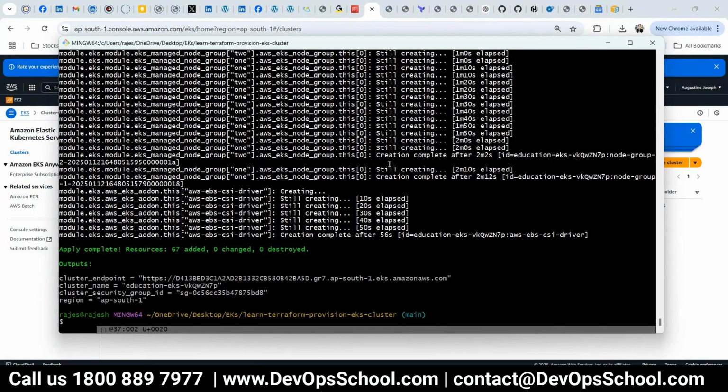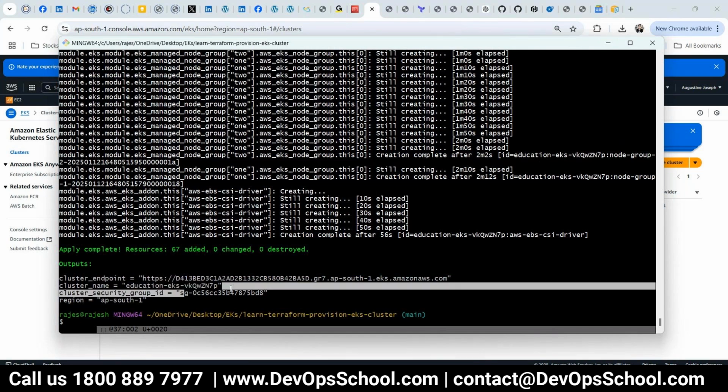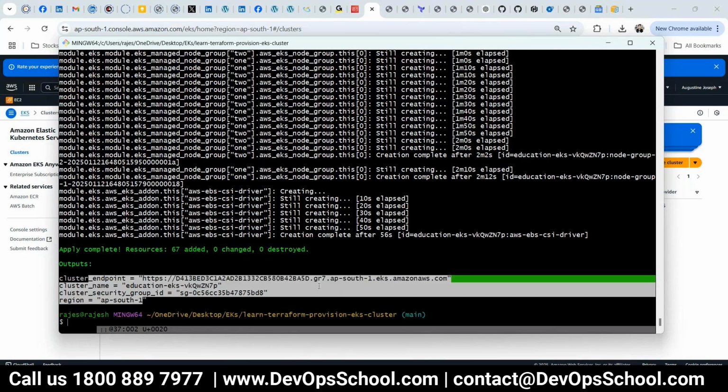Okay, so the whole cluster with NAT gateway, VPCs, and everything got created. Overall 67 resources, and this is my cluster endpoint. This is the cluster name, this is the security group ID and region. Now I need to set up a kubectl configuration, so let me do that.